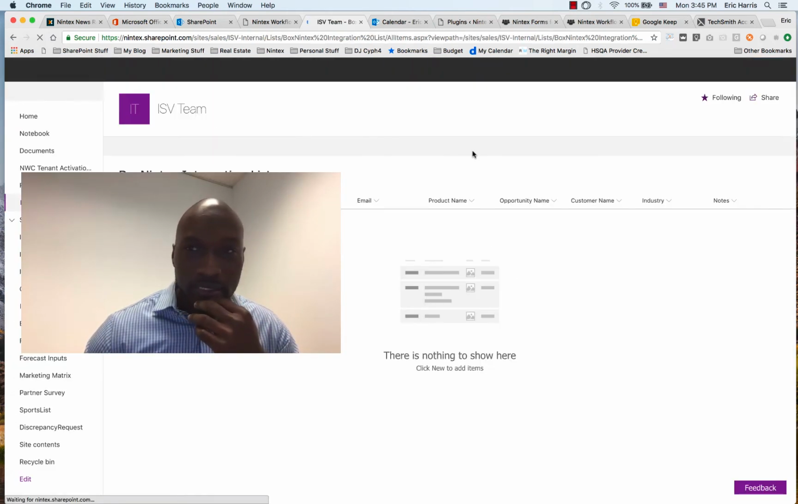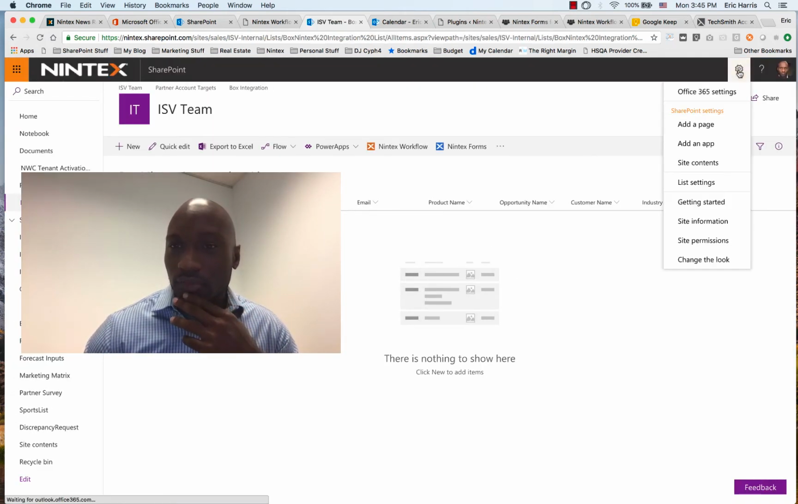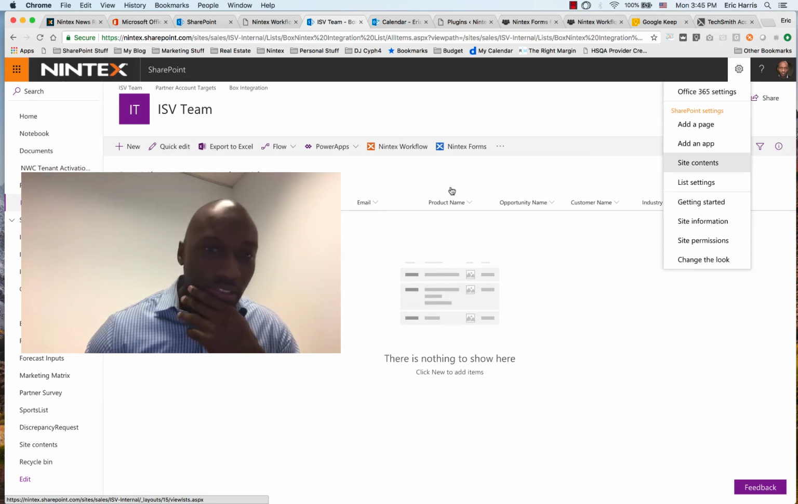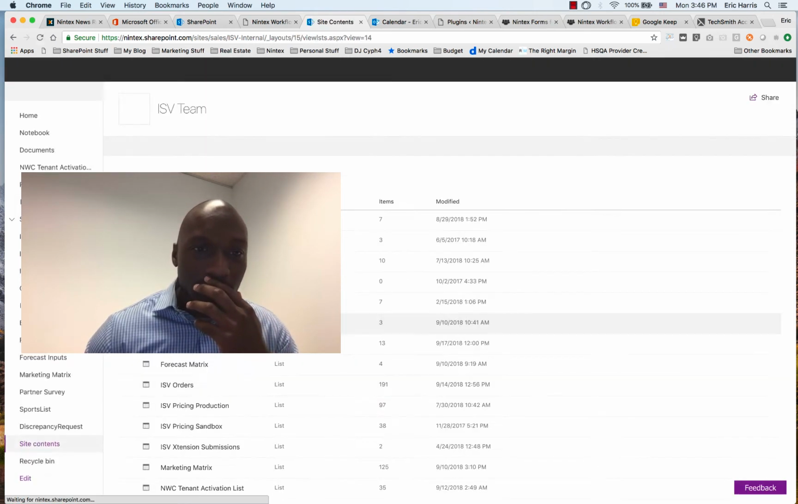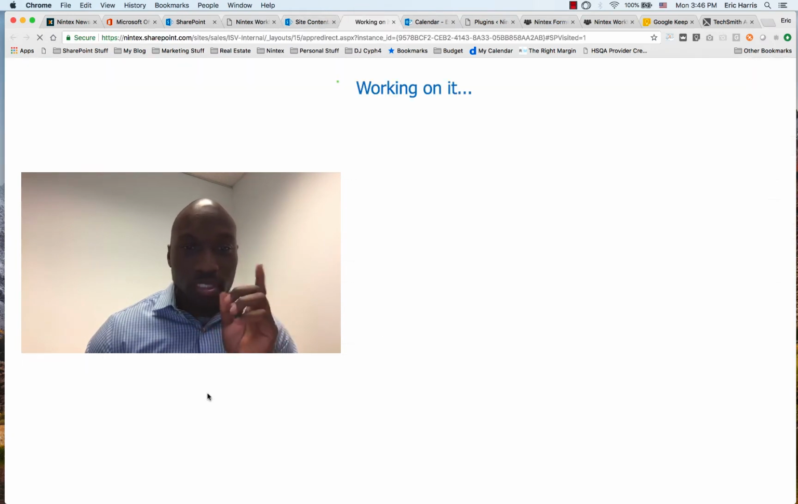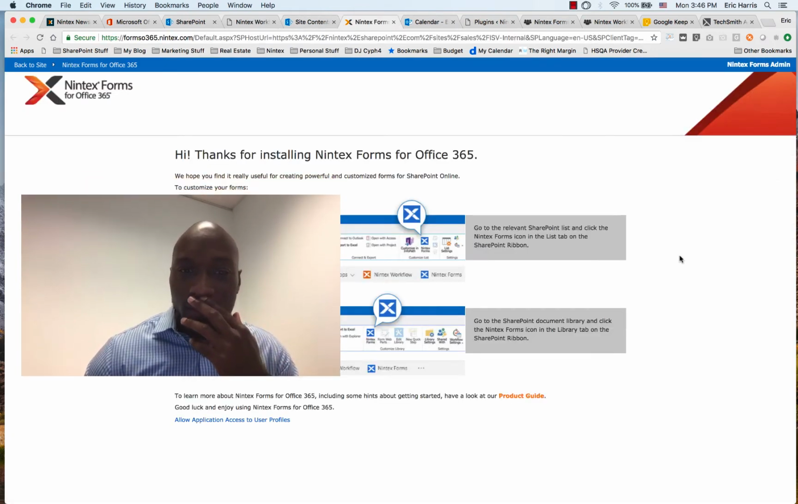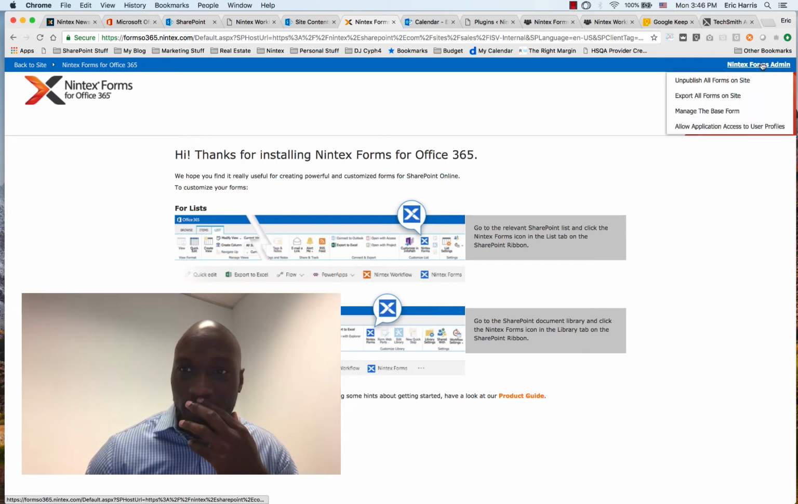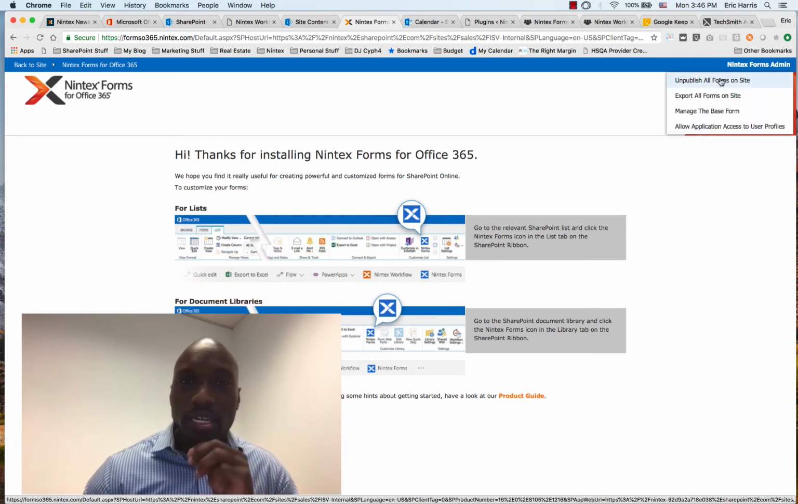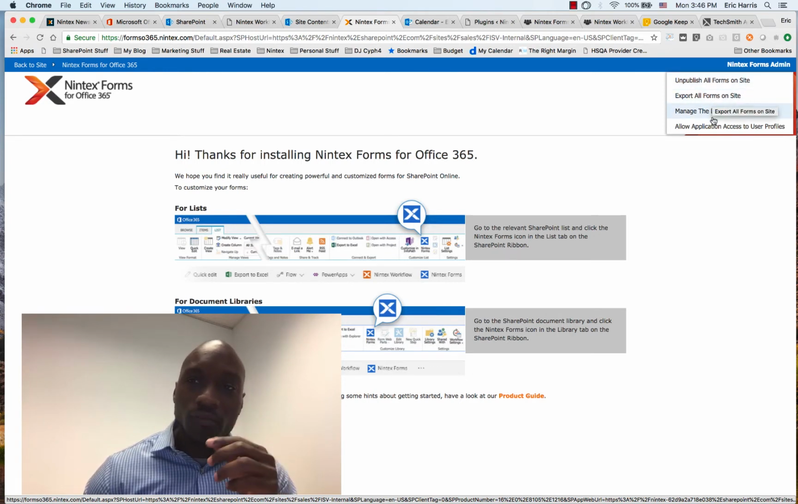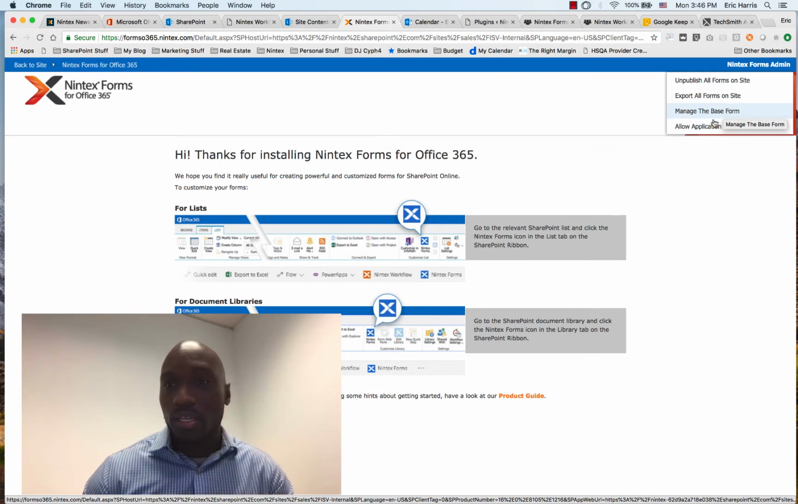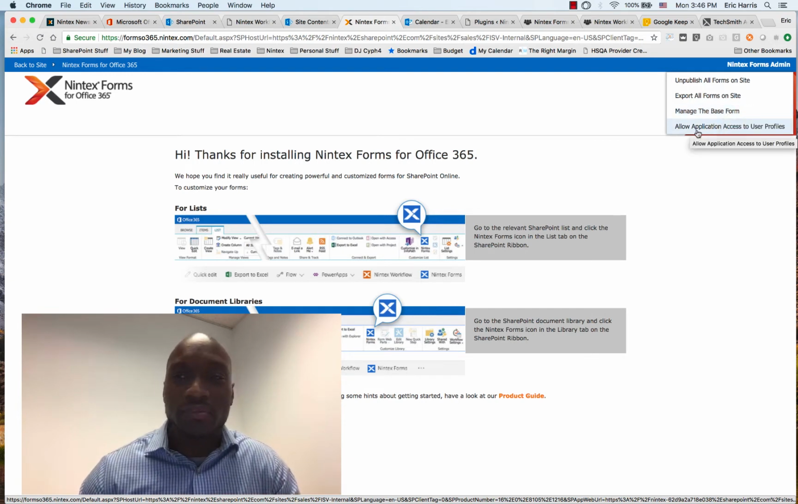So I'm going to go to my site in 365. I'm going to go to site contents for my site, and I am going to go down to the Nintex Forms app. And then in here, I'm going to actually go to Nintex Forms admin. And really cool, I can do a couple of things that I didn't even realize was possible. I can unpublish all forms. I can export all forms. I can manage the base form, which is actually a really interesting thing that you might want to look at. And I can allow application access for user profiles.